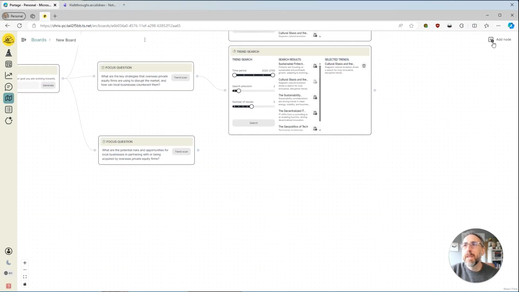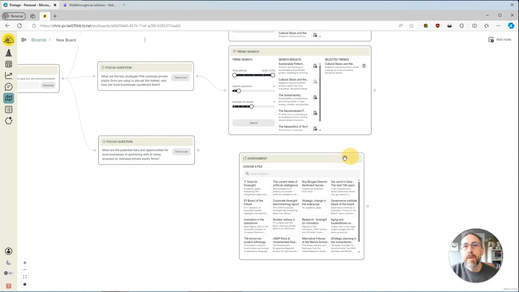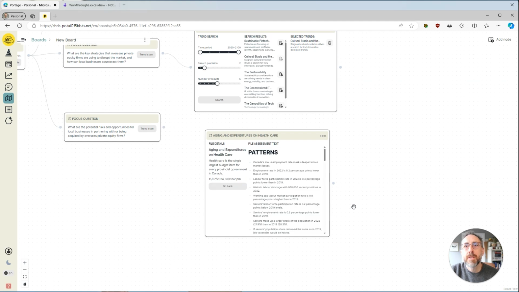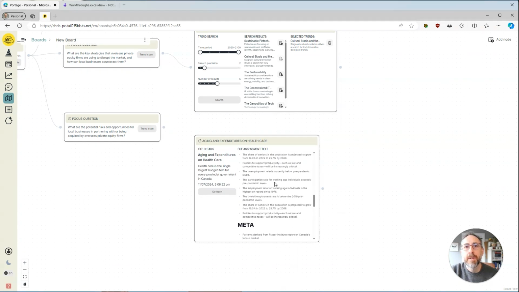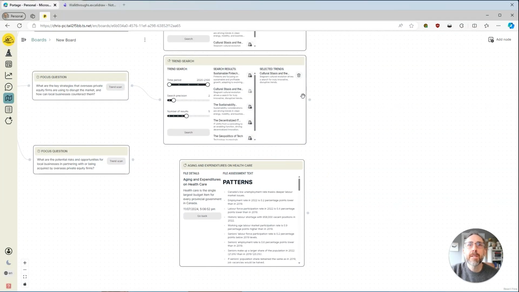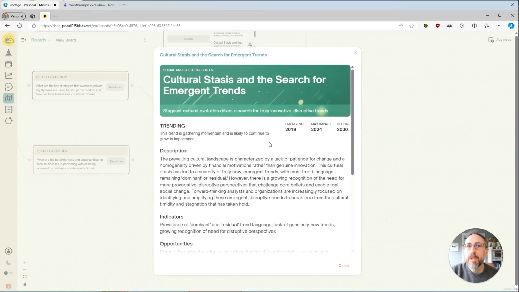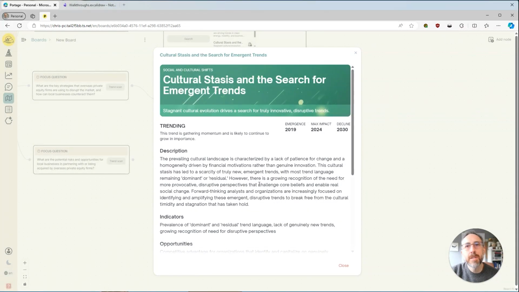Now, the other thing we can do is add in our file assessments. We just had a look at those files, and the one that we were looking at was the aged care expenditures. So I can pull that one in. And if you remember, we left it on patterns. So these become very similar to trends, whereas this is a bit of content that's been generated based on what we've been able to sample from some online searches and some work the AI has done to synthesize these trends.